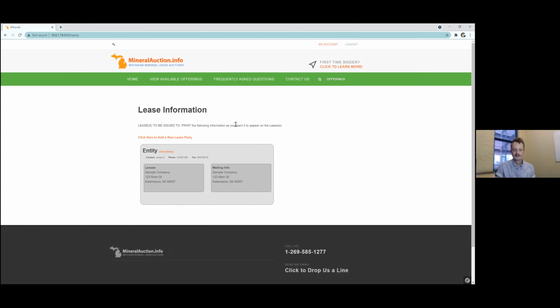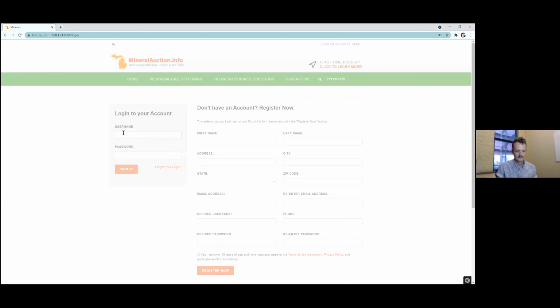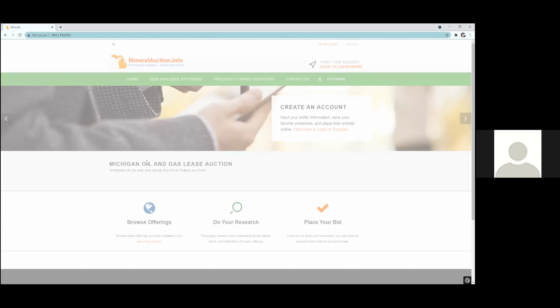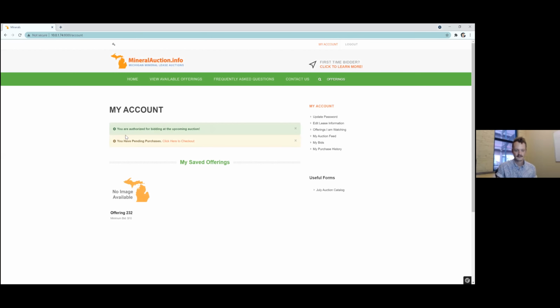So once you've added your lease information and you've submitted your authorization to bid, once we get to that, we will authorize your account. And for our purposes, I'm going to go ahead and log out of this new account I just made, and I'm going to log into one that I've already authorized. Okay, so now if I go to my account on this sample account that I've made, you'll see a green box pop up here that says you are authorized for bidding at the upcoming auction. That's your confirmation right there to know that we've gone ahead and accepted your request to be authorized.